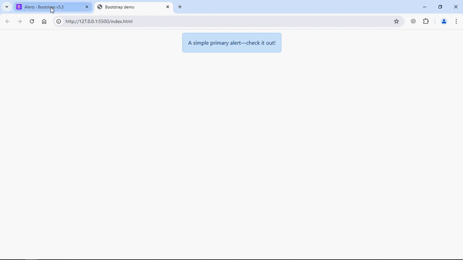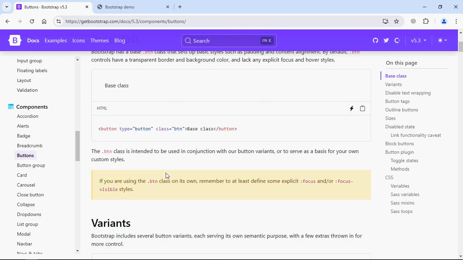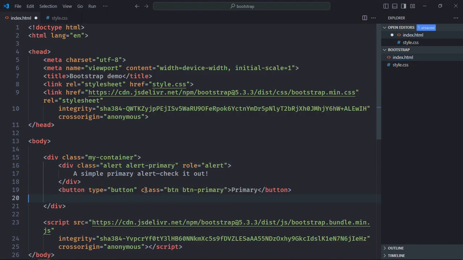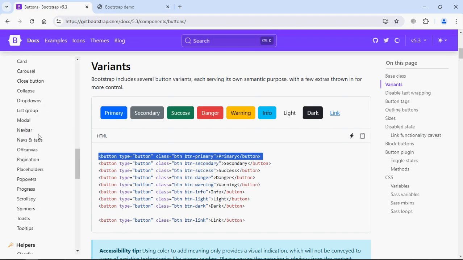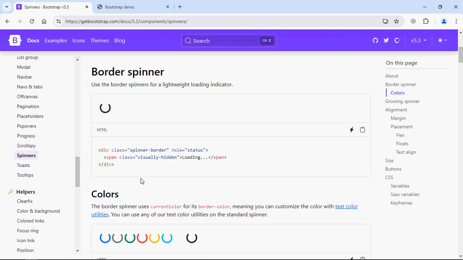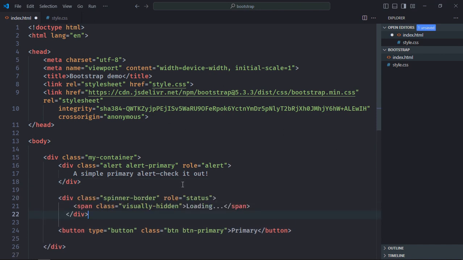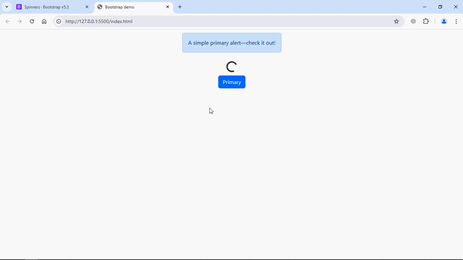Let's try one more component. Let's go with button. Just copy this and paste it here. Go to browser and you can see we got a button here. Now let's try one more. I think they also got a spinner here. You can copy this and paste it here just before the button. You can see all these classes are Bootstrap classes, spinner, border here, btn, btn primary. Save it. Now let's go to browser. You can see now we got a spinner.